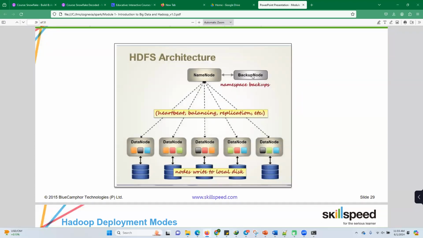Suppose your name node is down, so how will the backup node, the secondary name node, act as the name node? Because I told you the name node is a single point of failure, SPOF. I say single point of contact, right? So if that name node is down, how can I access my cluster? The backup node, the secondary name node, will be there.